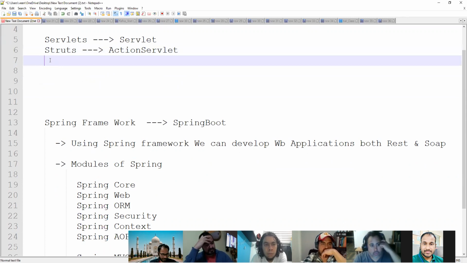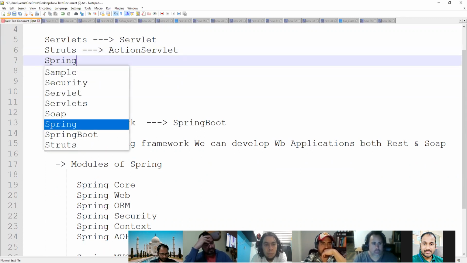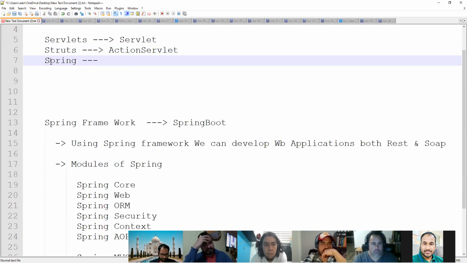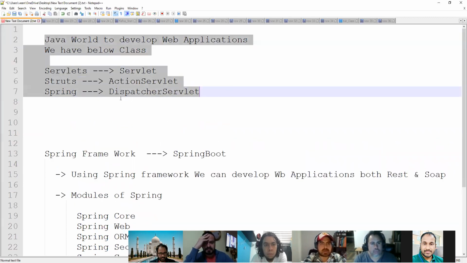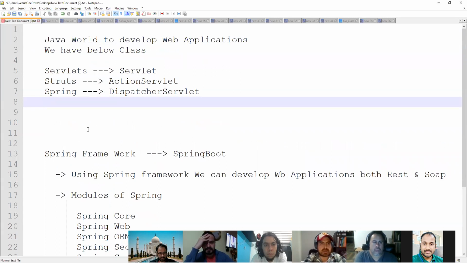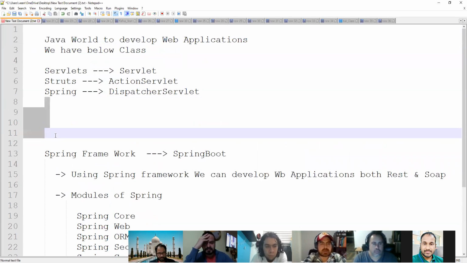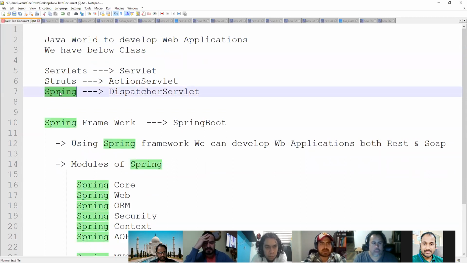Now Spring came into the picture. Here the main class is the dispatcher servlet. So that is the structure, this is the hierarchy. Now people are moving to Spring.